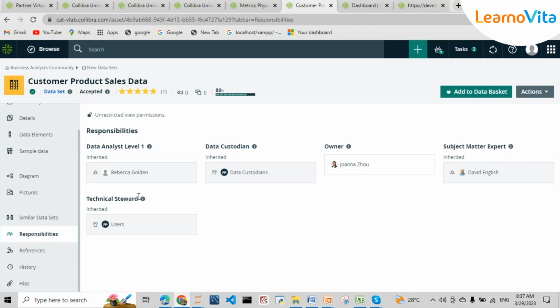But the steward will be a business steward and a technical steward. The business steward and technical steward will be involved in the day-to-day operations. The business steward will be proposing the business terms and maintaining the business glossary. The technical steward will be maintaining the data, like whether the customer product sales data is up to date, and whether all the columns, attributes and relations are right or wrong. Technically, they will be looking after the data.